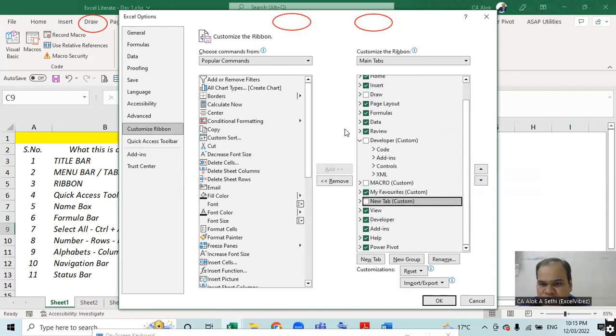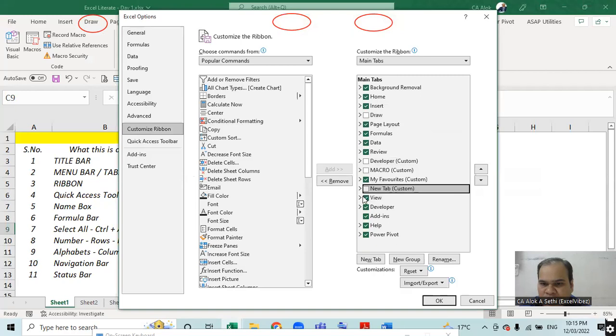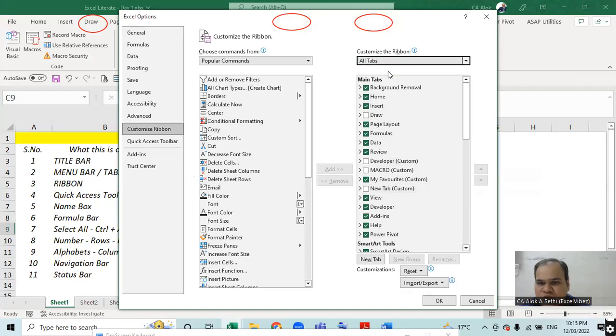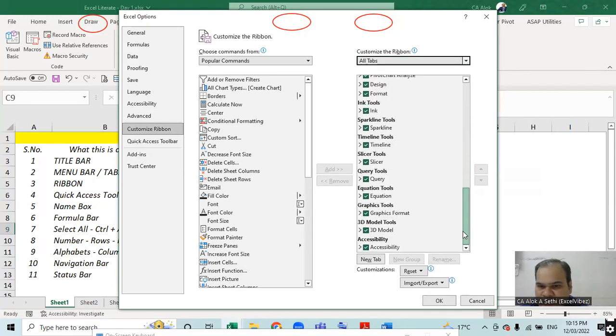I want to remove this ASAP also because I want to make my screen look as it is your screen. Okay. So where is this ASAP? Can you see that ASAP somewhere? I'll have to choose all options, select all, and then you will see that ASAP also.